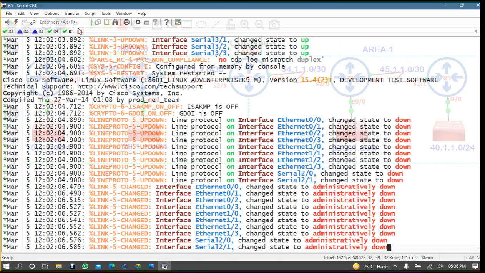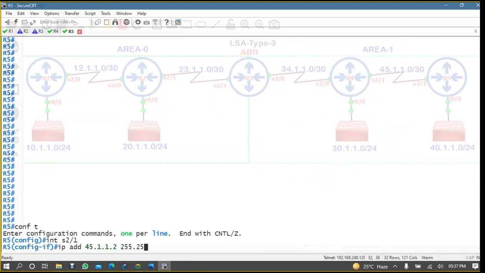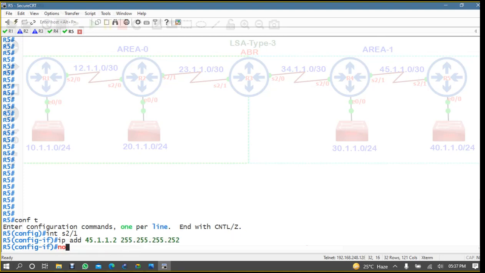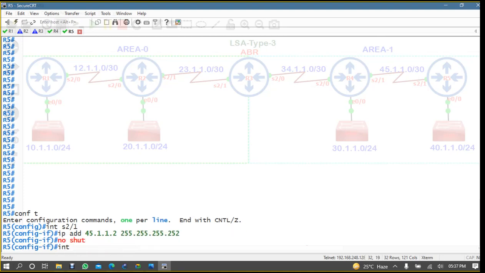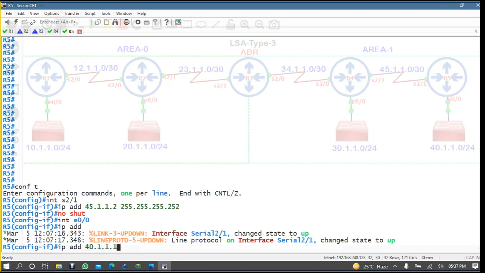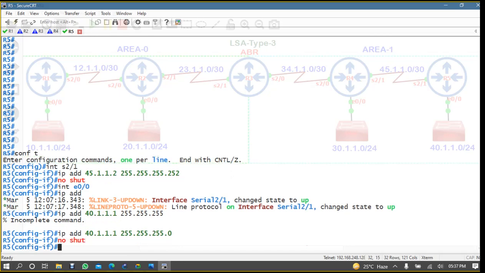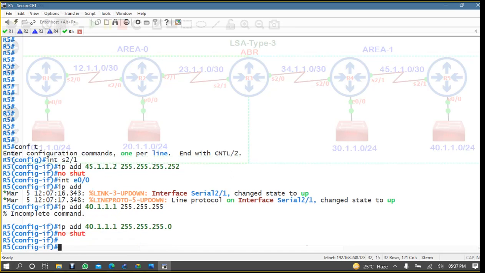Now come to router 5. conf t, interface serial 2/1, IP address is 45.2, no shut. Then interface E0/0, IP address is 40.1.1.1, 255.255.255.0, no shut. IP configuration is completed.